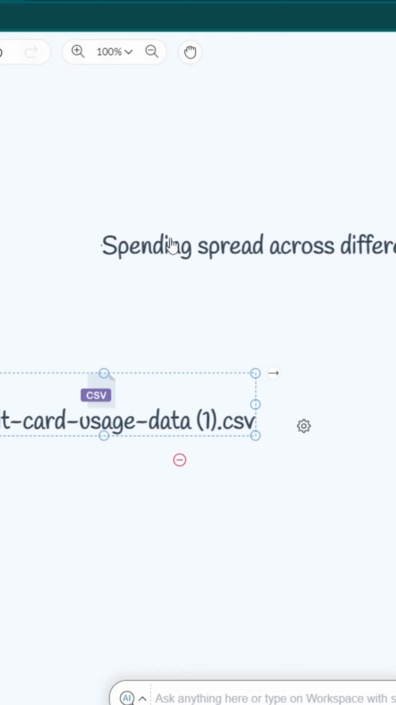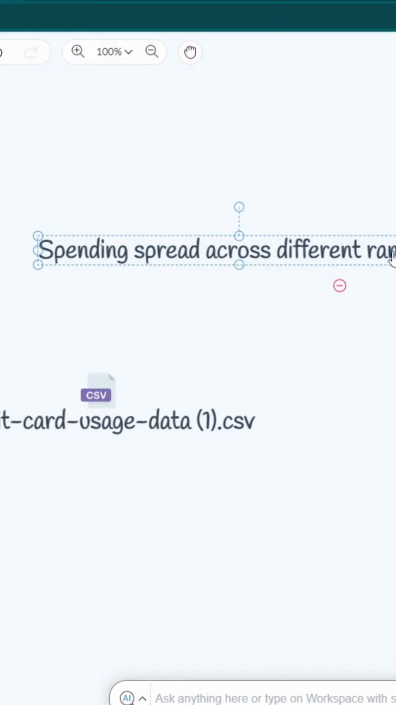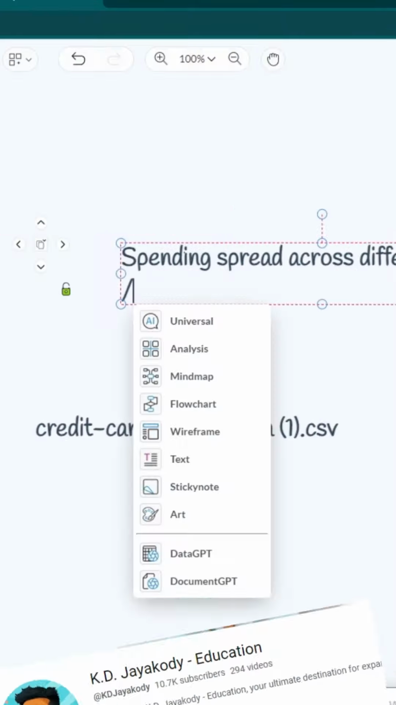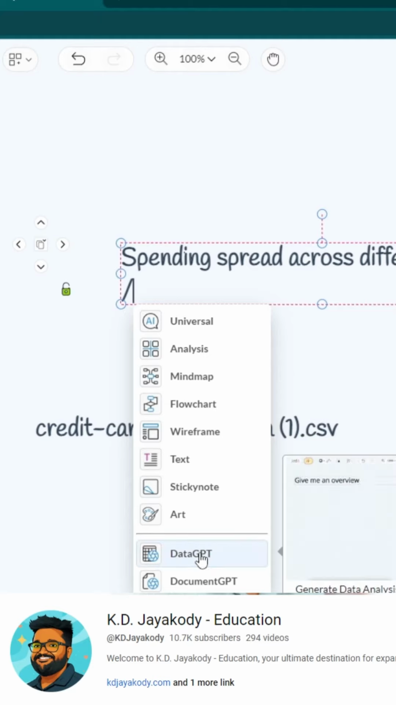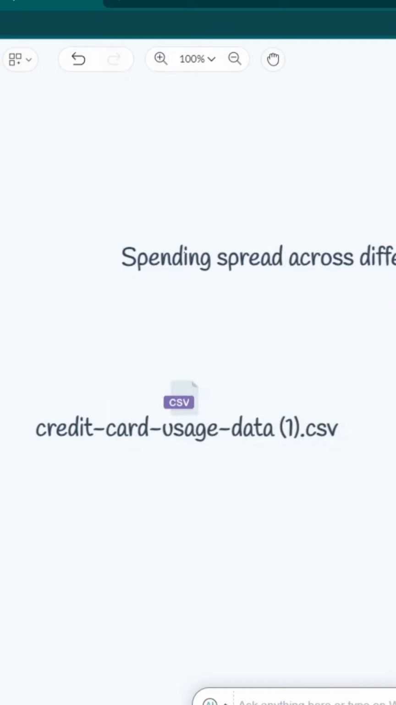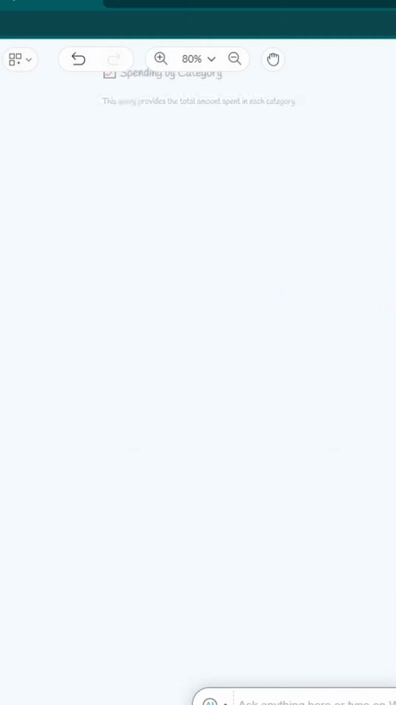Now I'm going to ask this question by using this one. Just double click on this and then finally you have to type slash. Okay, then you can select Data GPT here. Then you can select the file and then just click on run. Now you have to wait a few seconds, then it will generate something.